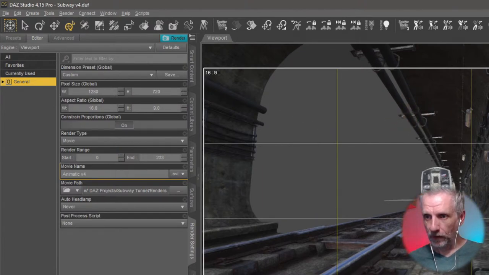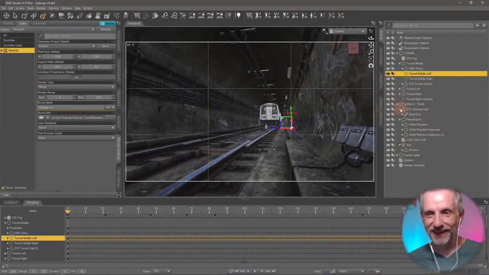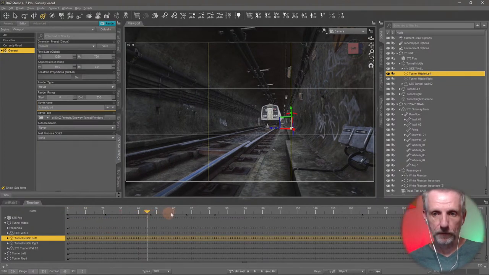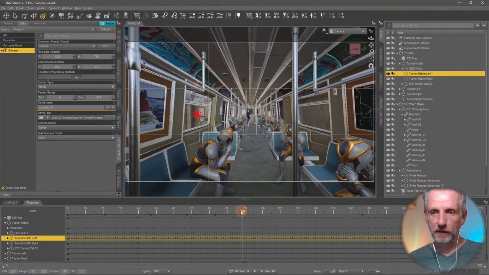On the tunnel, I think I'm going to bring the tunnel wall back, the side wall. On the train, there's a few bits missing here, like the walls and the roof, and I think there's also some doors missing, if I remember correctly. Let's have a quick look. I think the doors are switched off as well.